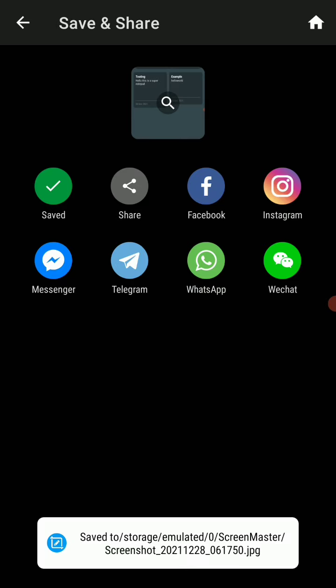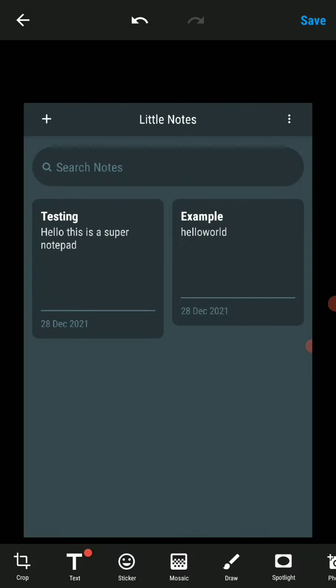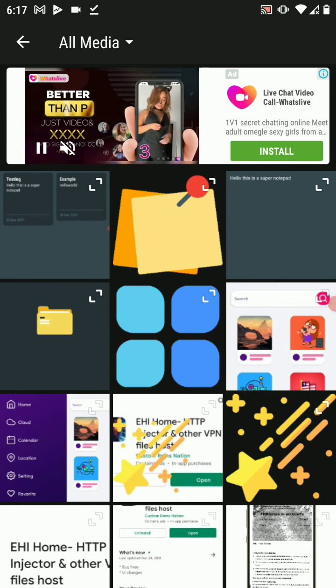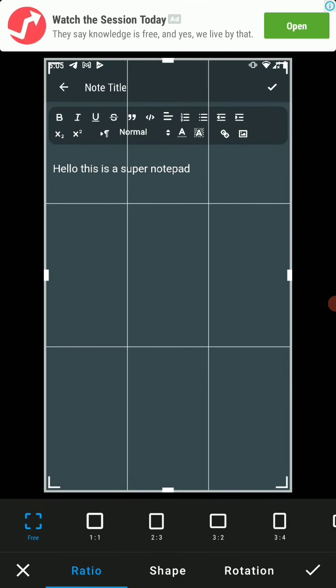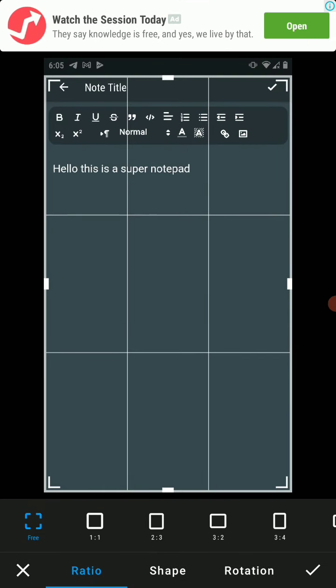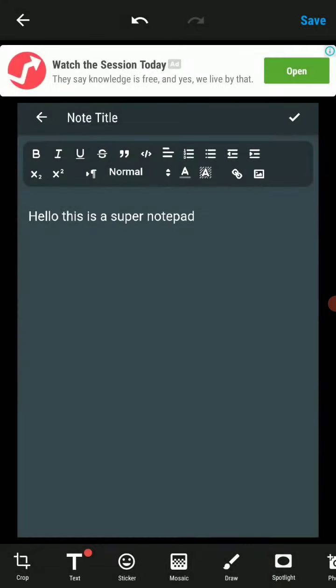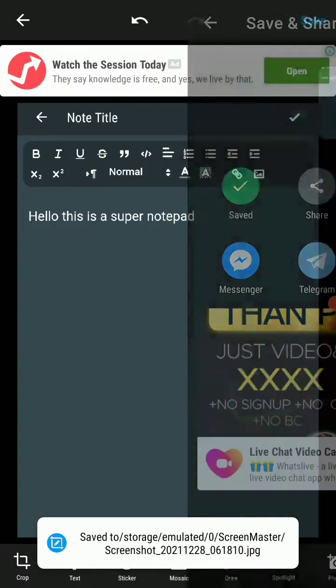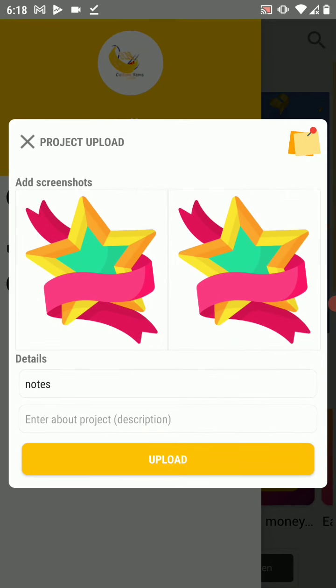So I'm using Screen Master. I really love this app. Well done. Then let's choose the second one, crop it as well, just a bit there. Save. Okay, now we have our screenshots ready. Go back to Sketch.